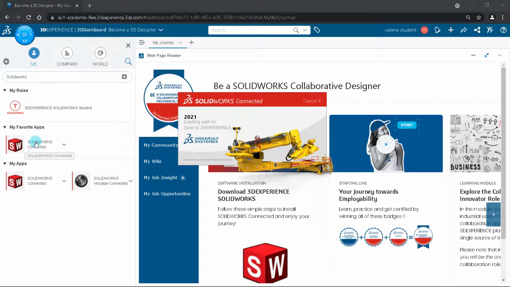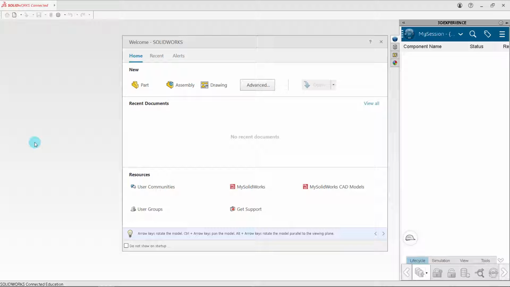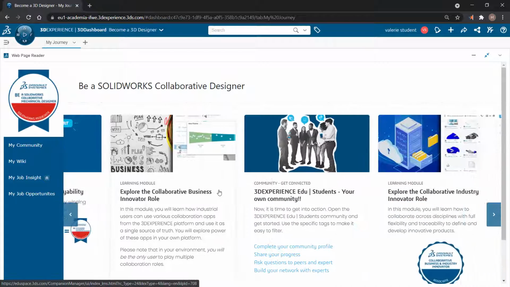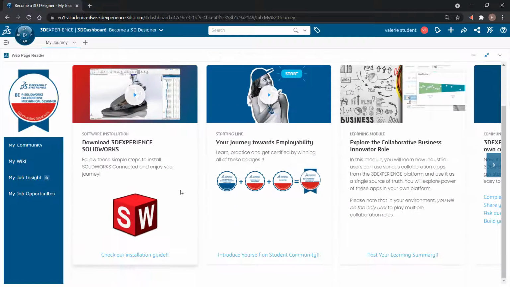You have the option to save locally to your PC, or to save to your secure cloud storage on the 3D Experience platform. You can also explore the next steps, and check out the installation guide if needed.